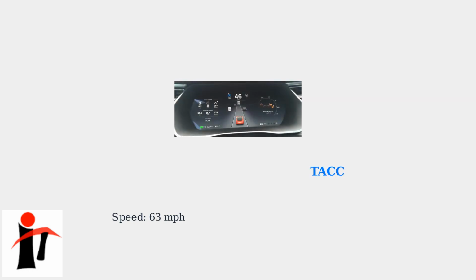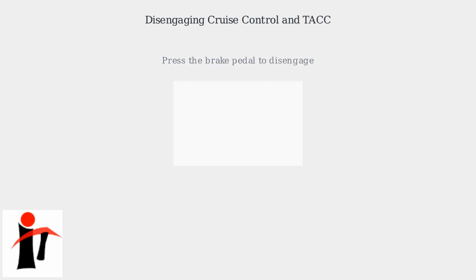Always monitor the dashboard display for the TAC icon, which confirms that the system is active and functioning. The icon will appear when traffic-aware cruise control is engaged, and it will disappear if the system disengages for any reason, such as pressing the brake pedal. Remember that even with TAC active, you must keep your hands on the wheel and remain attentive to the road at all times. To disengage cruise control or TAC, simply press the brake pedal.